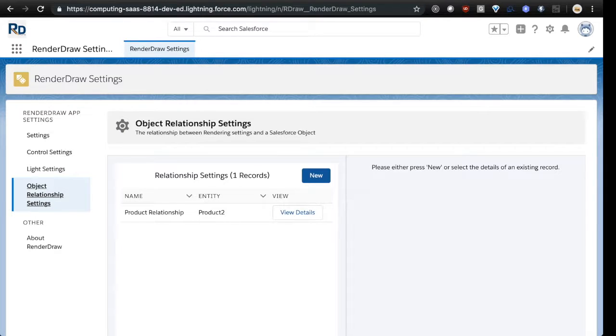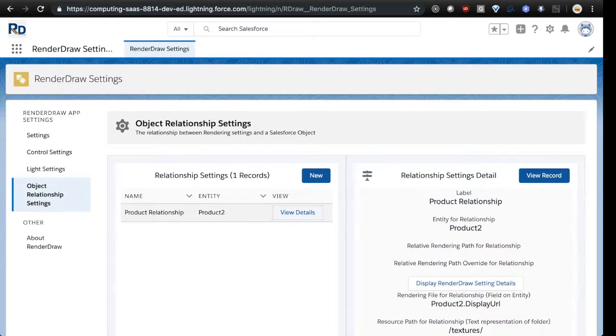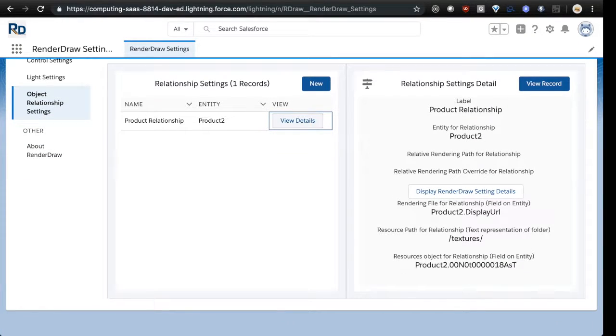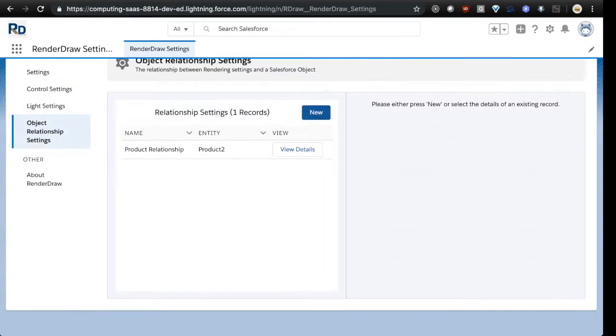More importantly, probably, is the object relationship settings, and this is where the underlying RenderDraw settings are related to whatever entity you're going to be utilizing. So for the default, we have a product relationship, and if we take a look at that, basically it breaks down what the product object is looking for in terms of how we parse out this rendering. What we're looking for is individual fields or strings that we can concatenate together in order to make a call out to your server and then pull back those results securely.